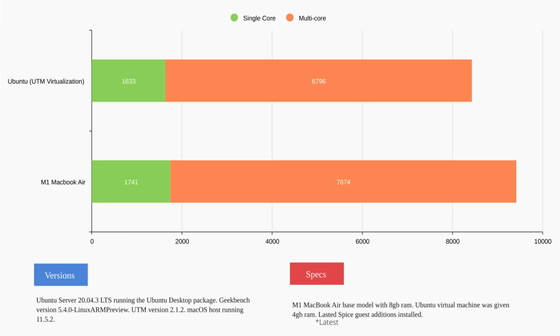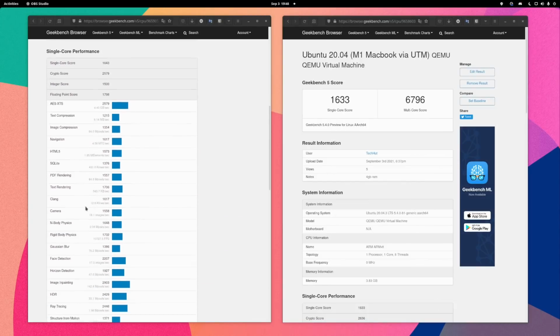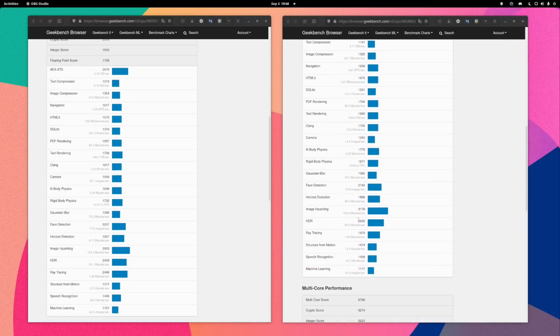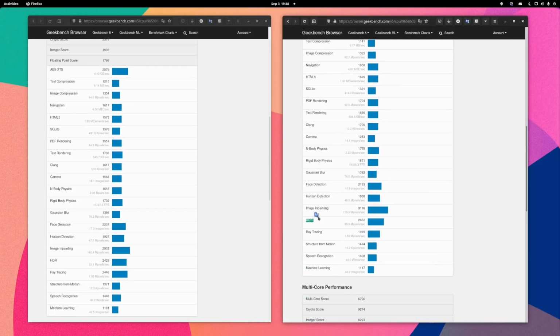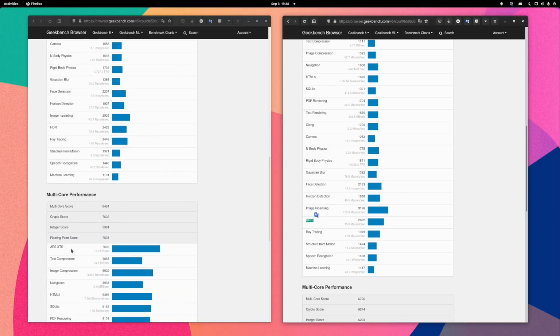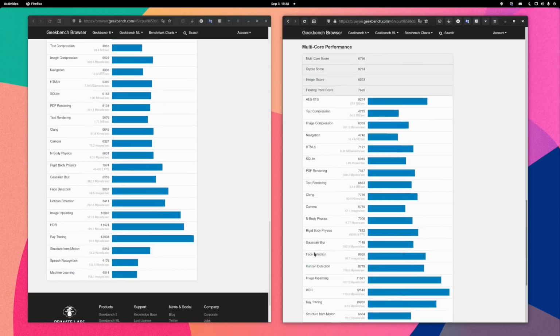Single core performance only had a difference of 6.4%, with macOS taking the lead at 1741 versus Ubuntu's 1633, and the gap for multi-core performance was about double that at 12.1%, with macOS scoring 7674 compared to Ubuntu's 6796. Now with this said, if you click the link in the description, you could actually see more details on these scores, and you'll see that Ubuntu actually won in some categories, specifically beating out macOS in both single and multi-core performance with the HDR test, and beating out macOS on the single core with Structure from Motion.